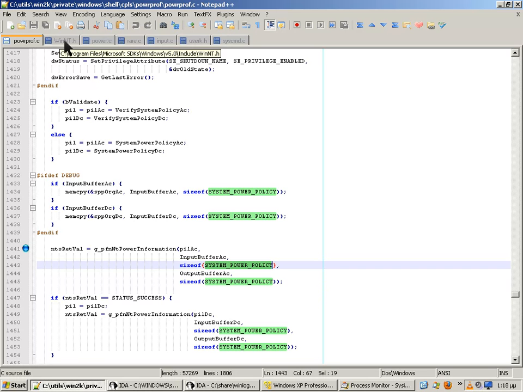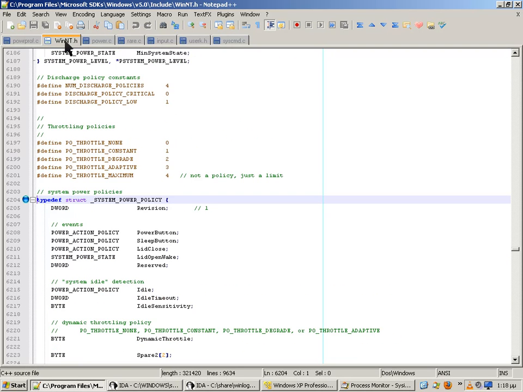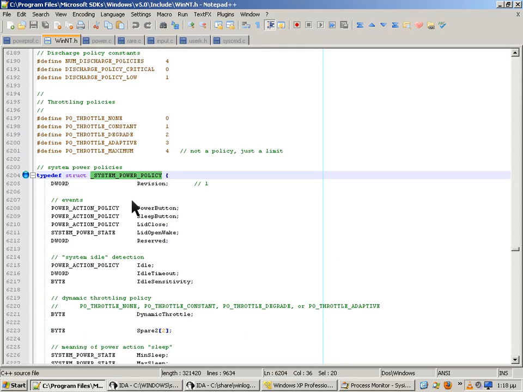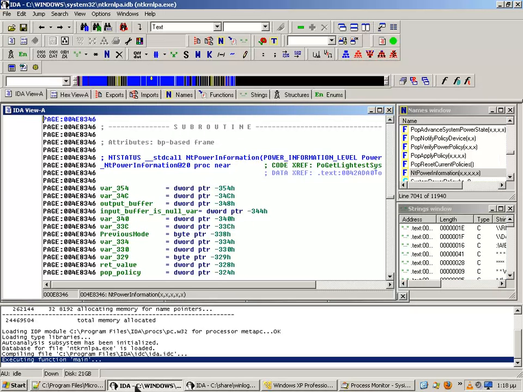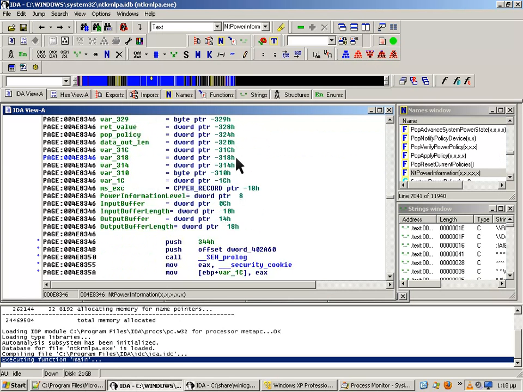Fortunately, it's defined in winnt.h. Here it is, and we can see further down that it has a DWORD, video timeout, which is probably what I am looking for. The offset is C0 hexadecimal. Okay, next step, open the NT OS kernel in IDA Pro and try to understand what NtPowerInformation does.